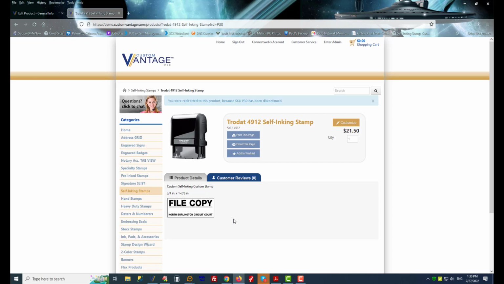So it'll save you tons of trouble and you won't lose the sale because those external links to, in this case, the printer 30 will redirect automatically to the printer 4912.